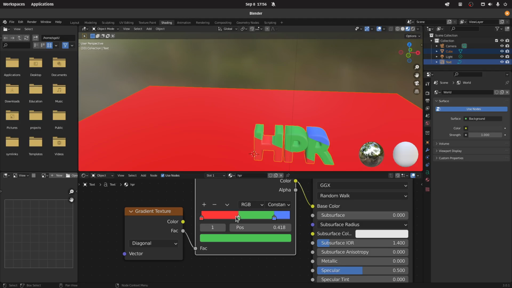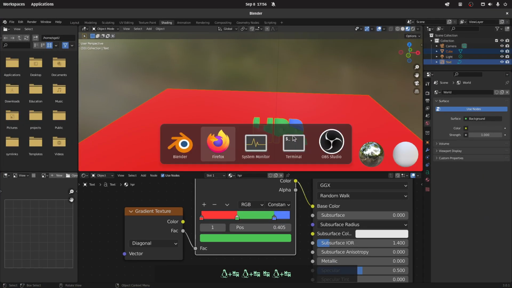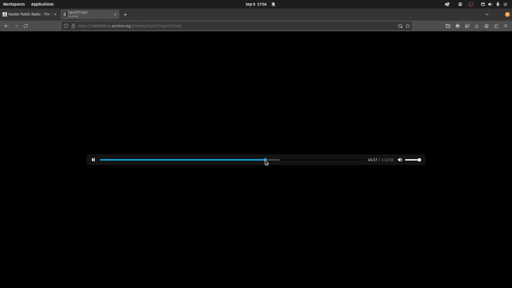Okay, so now let's make the scene a little bit more interesting. Well, let's do another aspect of textures.